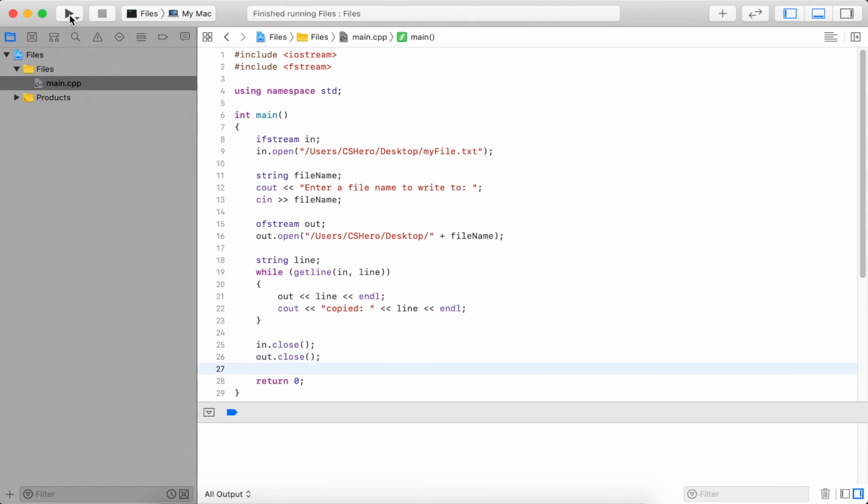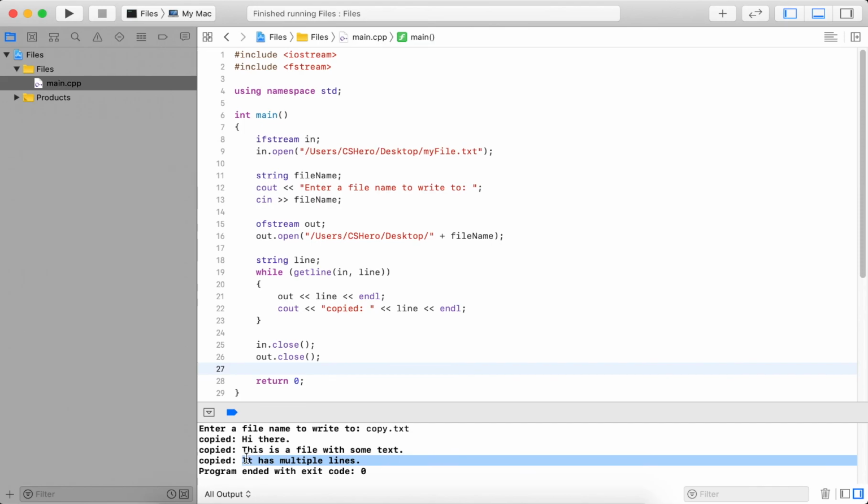So let's run our program. We should get 3 copies here. First of all, we need to specify a file name. I call this copy.txt. And then we see the 3 lines that were copied. So hi there, the second line, and below here, the 3rd line.